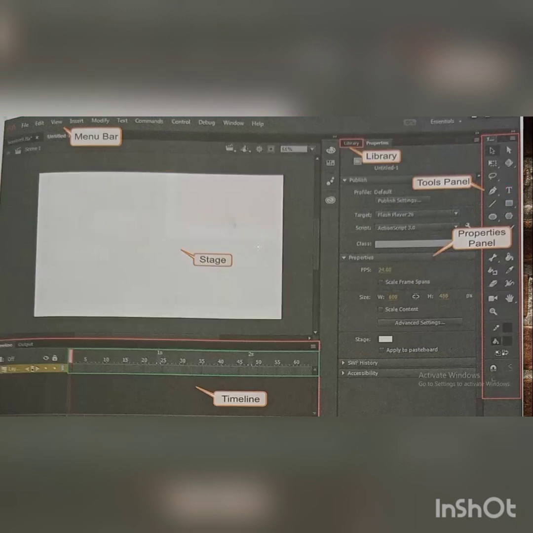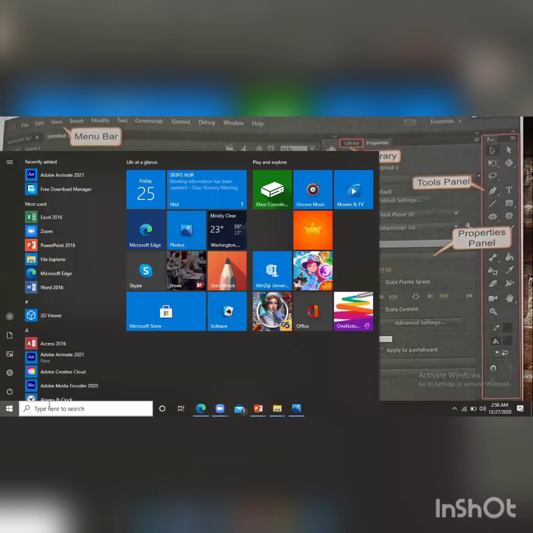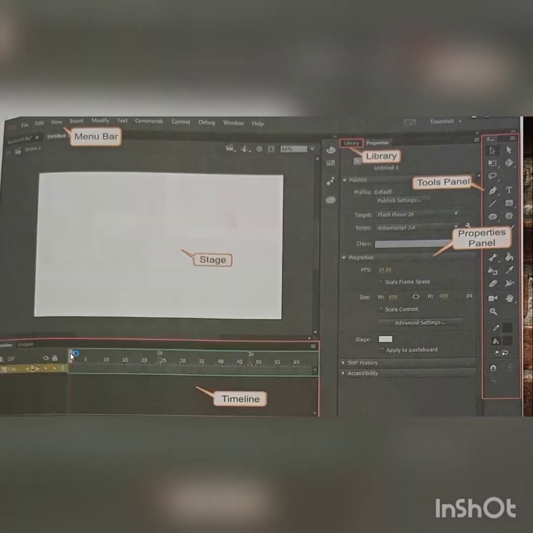So let's start. How can we start Adobe Animate? Firstly, you will click on the start button, and after that you open Adobe Animate. You can look here, Adobe Animate 2020 is here. You just click on Adobe Animate 2020.